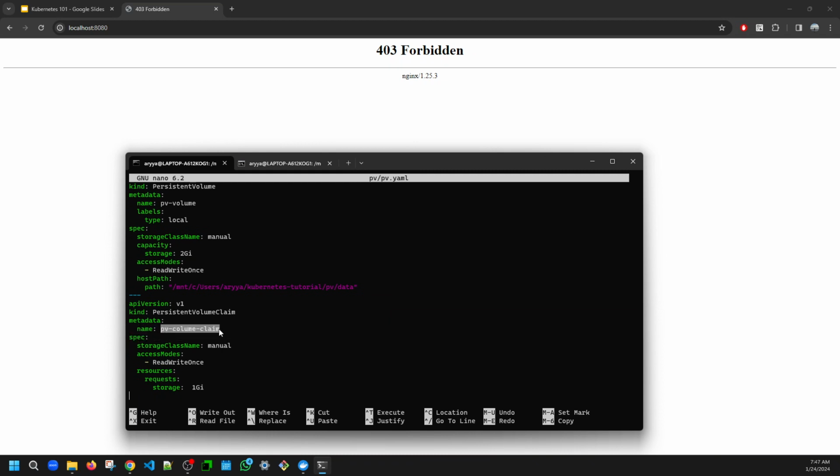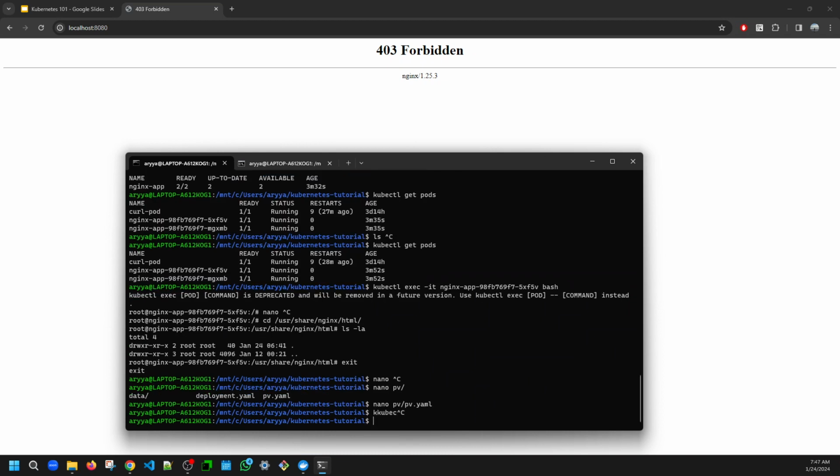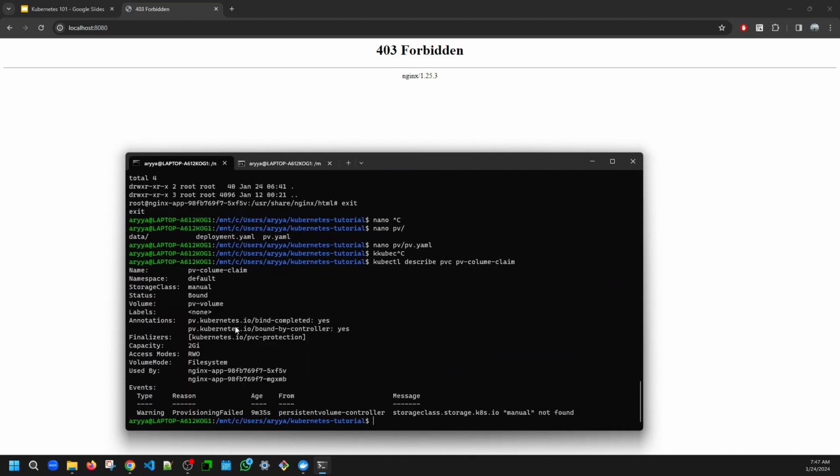Okay, this is the name. kubectl describe pvc. Need to check. Oh, okay, this is the thing. The manual is not found. Okay, I need to check whether in Docker Desktop it is already supported, or I need to install something first.